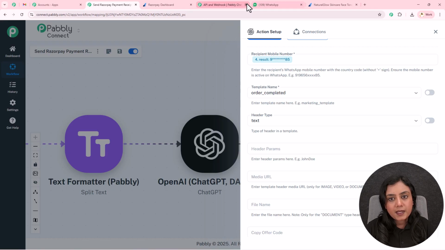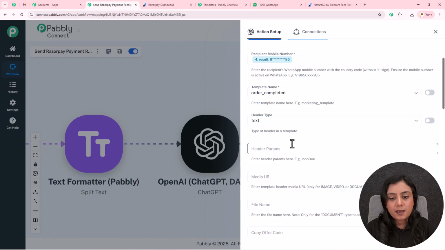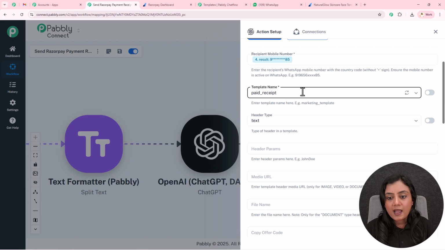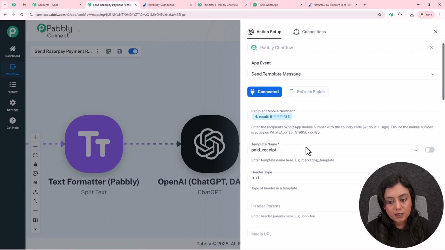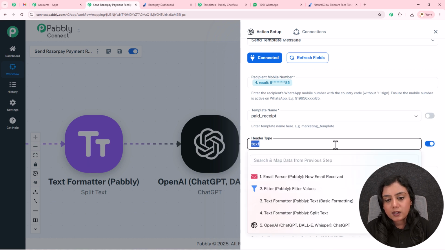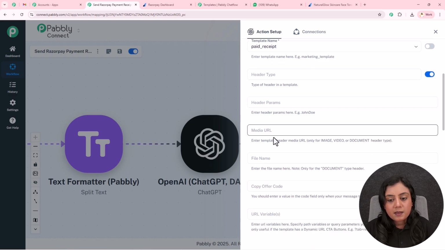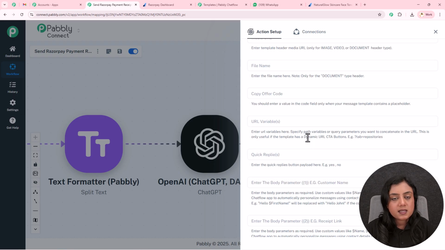I've created a template. I've already told you the name, paid receipt. So I'm going to simply select the template as paid receipt, and after selecting the template name, refresh the fields from here. It's very important to do that. Header type, there is no header, so simply toggle the button on and erase the existing data from here. If there is no header, simply leave this field blank. Okay, header parameters, media URL, file name, copy of a code, nothing is there, so I'm going to skip the part.